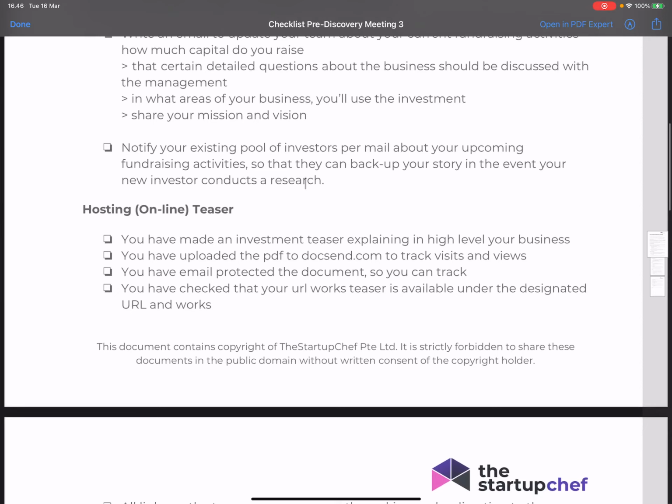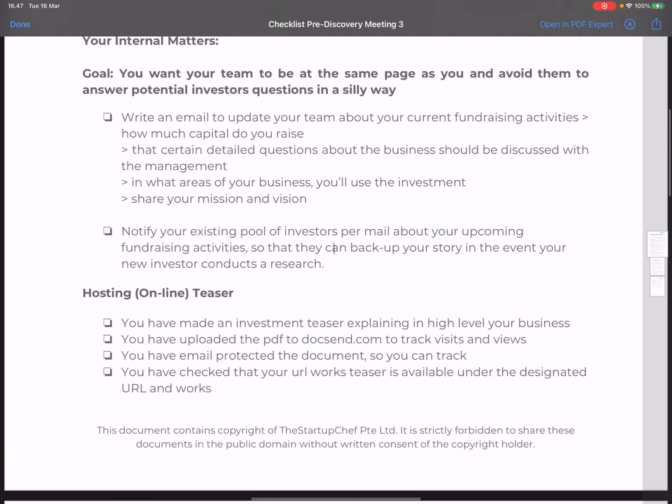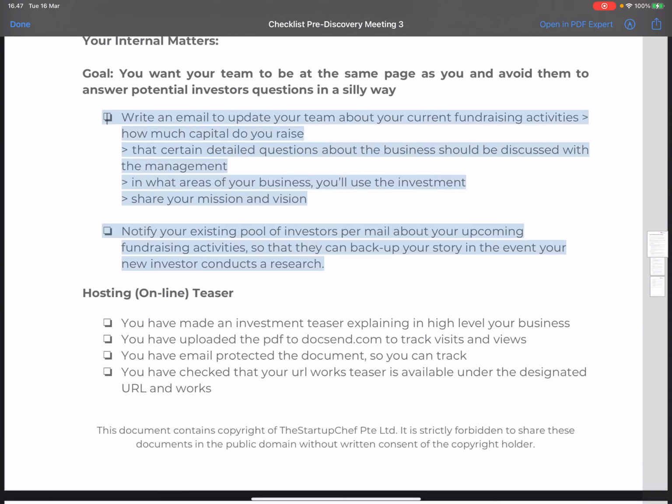Also, something that we cannot overlook is that you need to notify your pool of investors, your angels or your current VCs, that you're raising capital. So in the event someone is reaching out, the investor is not thinking, okay, what are you talking about? Who is this? And you will avoid awkward situations. Now again, why we're doing this is as well to make sure that you are leaving a great first impression, right?